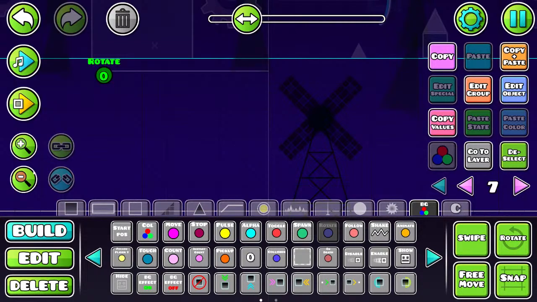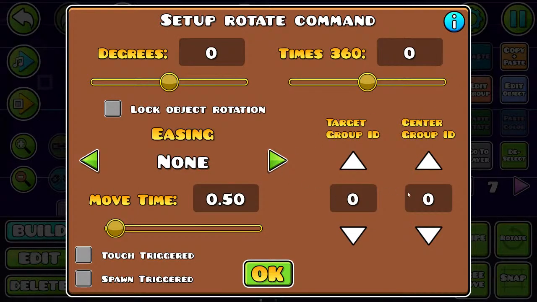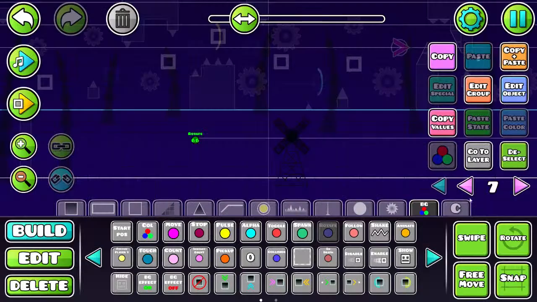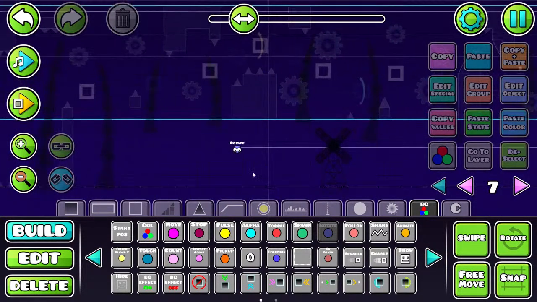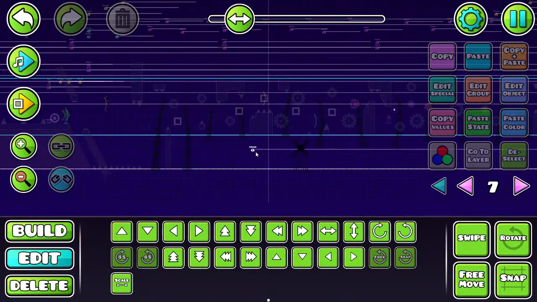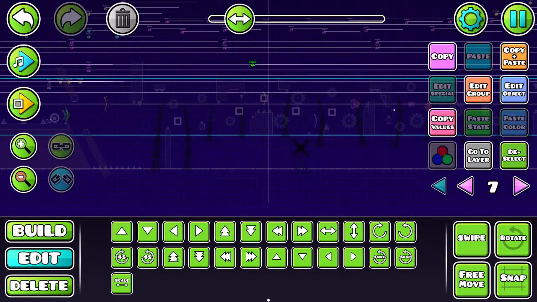Rotate. Now we're going to rotate 66 around 65, and we're going to make it do it for a long time. 15 seconds. We're going to make it rotate about 2 times, 260 degrees. Alright. Now.